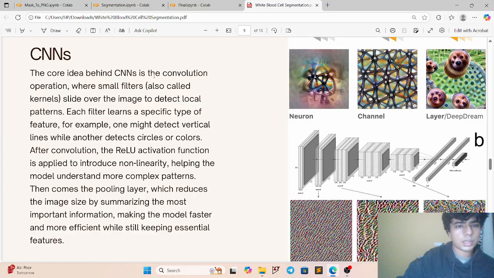The core idea behind CNNs is the convolution operation, where the small filters, also called kernels, slide over each image to detect local patterns. Each filter learns a specific type of feature, like we discussed before. After convolution, the ReLU activation function is applied to introduce nonlinearity, helping the model understand more complex patterns.